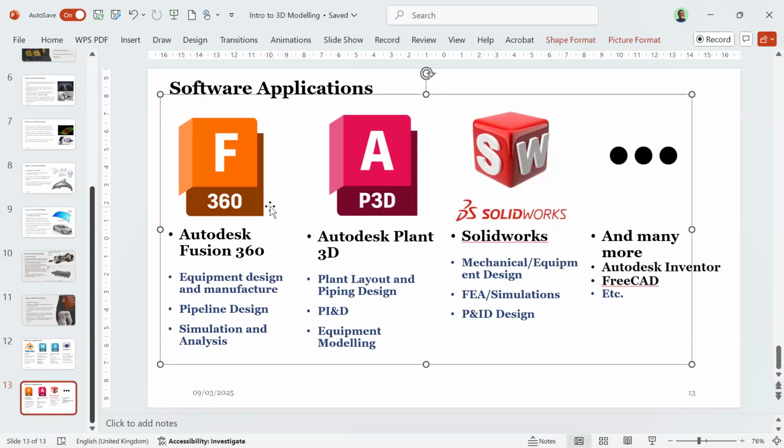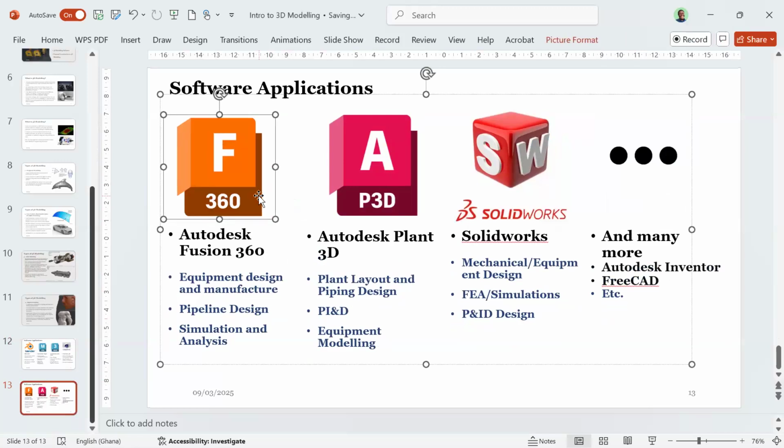And then we have the one we are going to use in the next few weeks, Autodesk Fusion 360. You can use Fusion 360 for equipment design and manufacture, like a drill bit, a plant, a valve, or a pump. So if you have a new idea of a pump you want to design, or a service company wants to pitch a new equipment to a client, one of the software they can use is Autodesk Fusion 360. It offers you a lot of mechanical abilities to be able to illustrate all the processes that your products are going to go through.